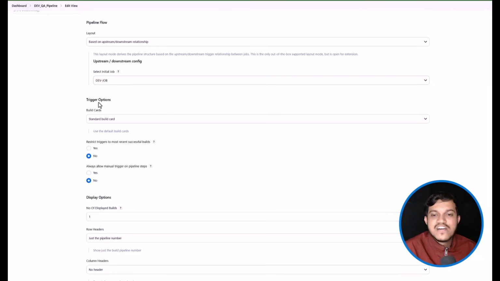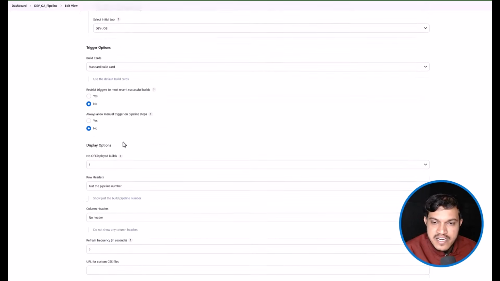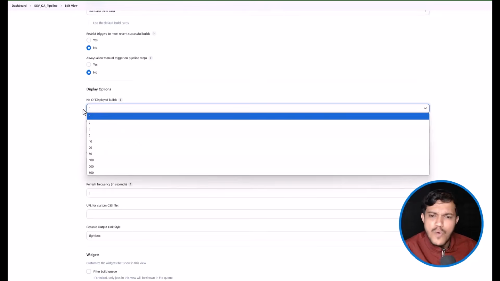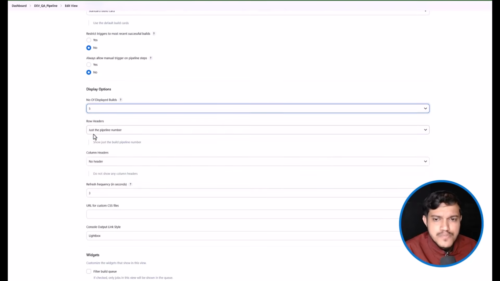After which we have a trigger option here, which is the build cards. Let it be standard build cards. And now the number of displayed builds, however many you want, you can specify. Right now I'll say 5. We are going to execute 2 builds in this particular pipeline. Just in case you want more, you can specify this number. It depends on the need.